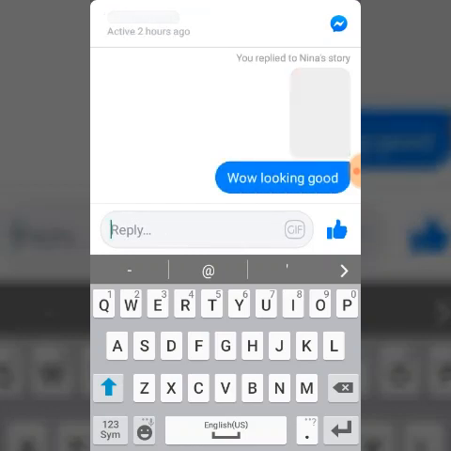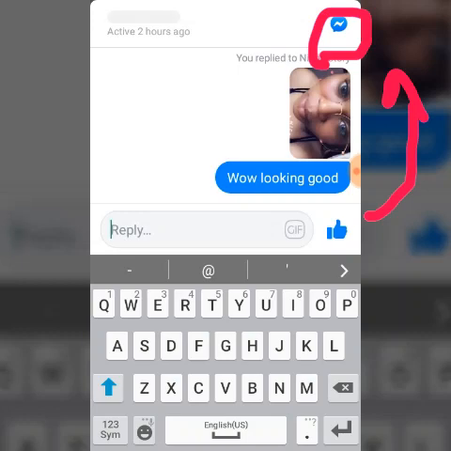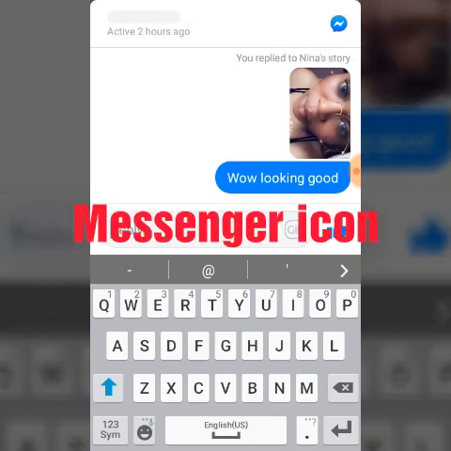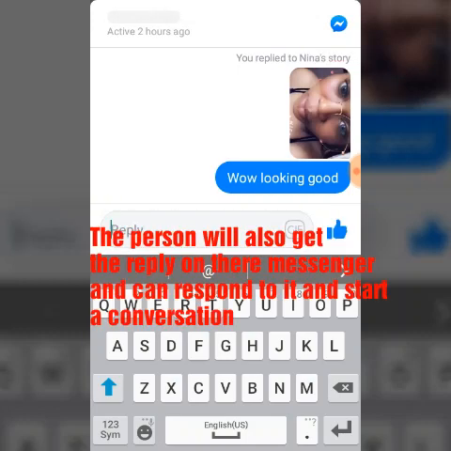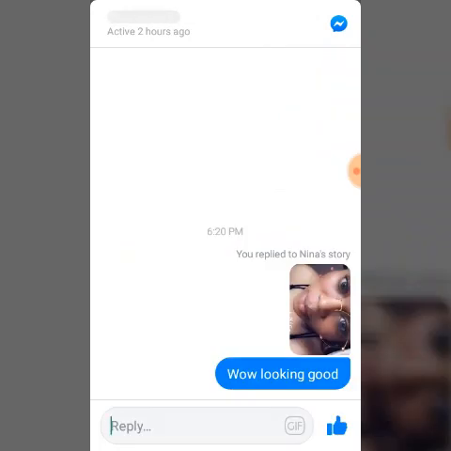So I've actually replied to this message, and this is how to reply to a story. The person is going to get it as a message, actually under the story line, and here she also gets it under her story area. So she gets to reply to it, whatever reply she gives, and we can continue our conversation from there.